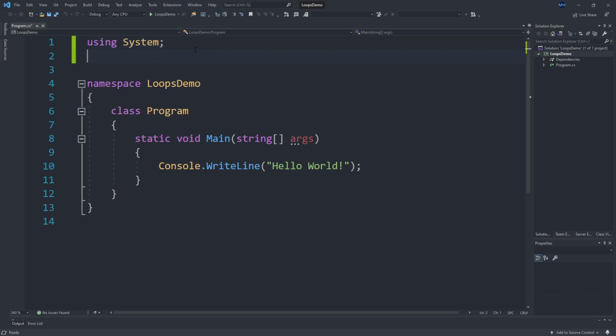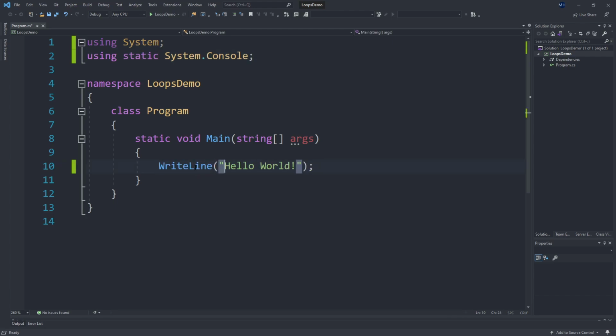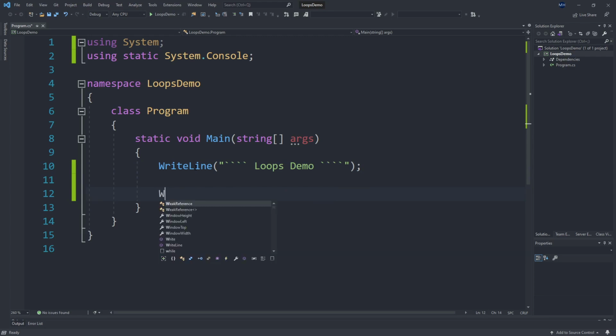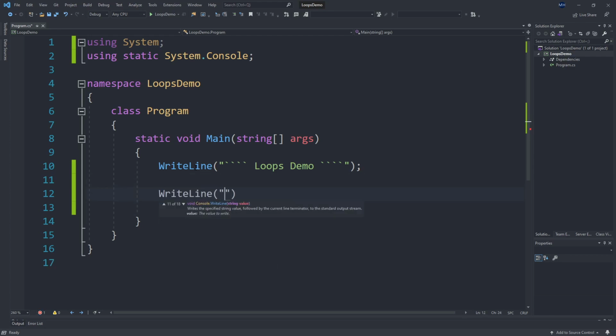Let's start with our scaffold. We'll use using static System.Console so that we can write line without having to say Console. And let's say Loops Demo. And ReadKey. And we'll print press any key to exit.